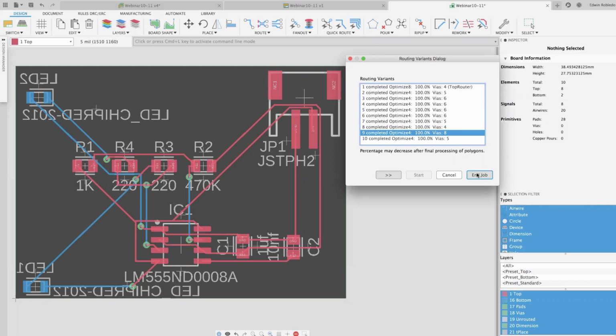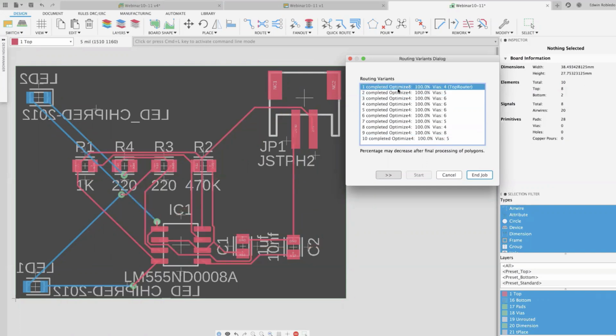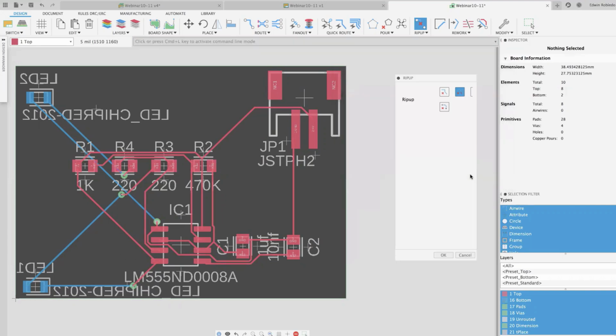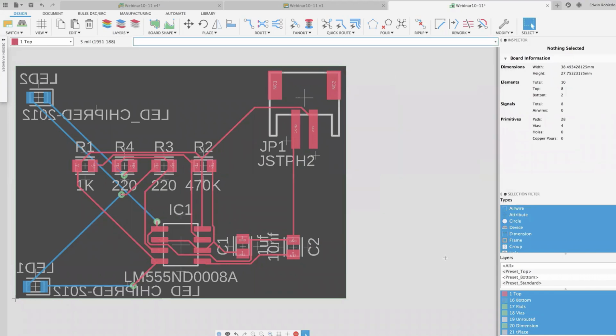I usually do my best to use the options that have the least amount of vias, but that doesn't necessarily mean it's the right one. I just like avoiding the vias. Okay. Now I'll go ahead and select this one that has just 4 vias, which is a topological one. It's very common for the topological router to have the least amount of vias. And I'll go ahead and click on end job.